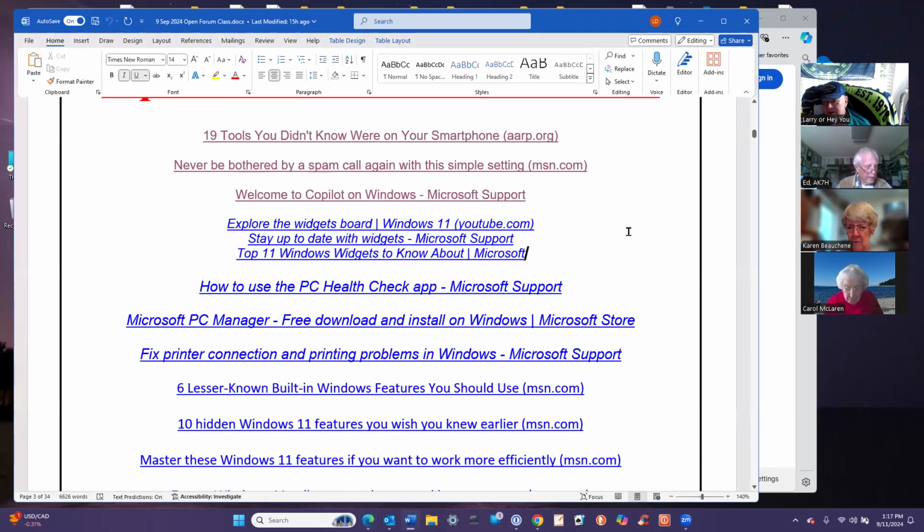How many of you know about widgets? Do you know what widgets are? That's a business term. It's anything. You have widgets on your computer, I assume. They can be anything. Anything is a widget. Okay.